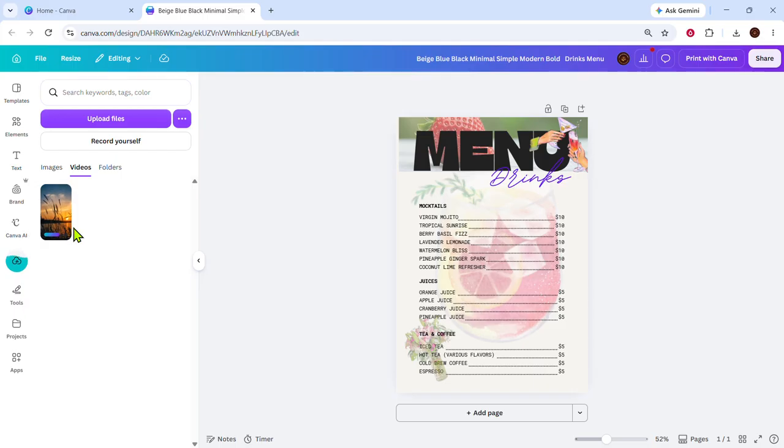After you choose the video, Canva will begin uploading it automatically. Depending on the size of the file and the speed of your internet connection, the upload may take a few moments. During this time, just wait for the process to finish completely so the video becomes available inside your Uploads library. Once it appears there, you'll know it's ready to use in your design.